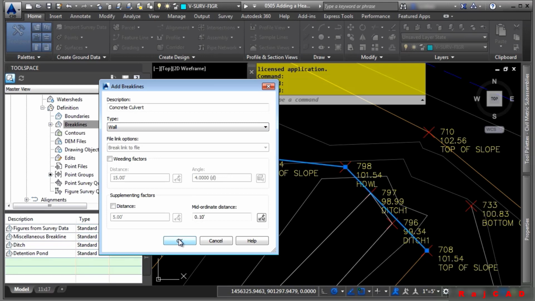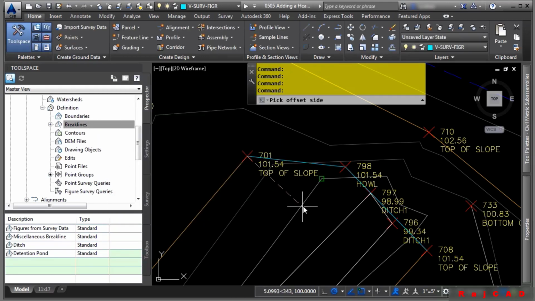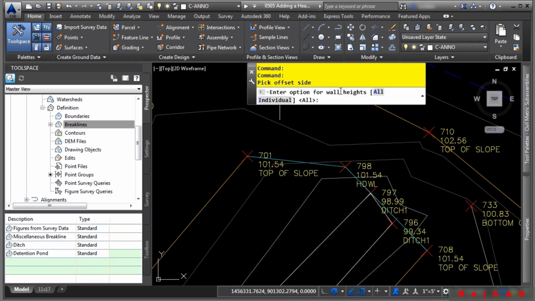Now, because this object is already selected, it'll just immediately prompt us for the offset side. So as you can imagine, Civil 3D needs to know the side where the wall should be. You can simply just click on that side. Now, notice what it's asking us to do. Enter option for wall heights, all or individual. So if they were all the same, like let's say curb and gutter, then you could just say all, -0.5, you'd be done. But each of these is different, so we'll go ahead and pick individual.